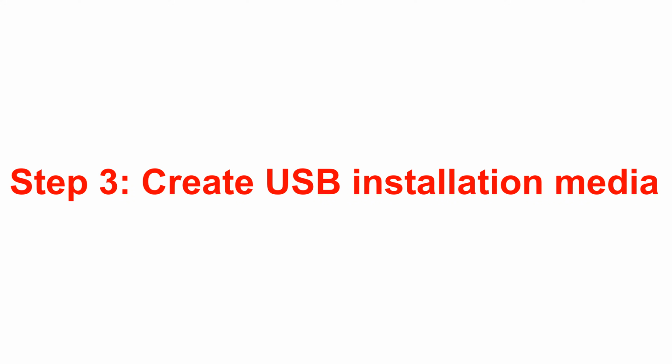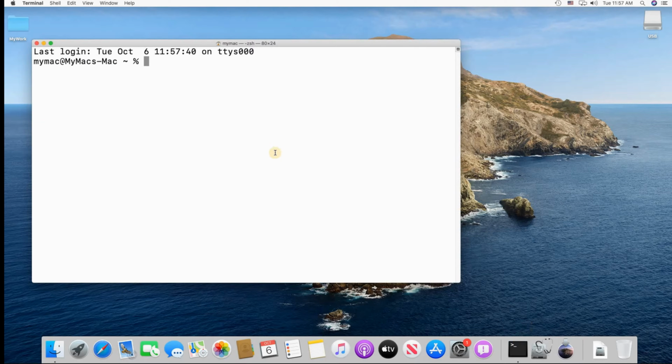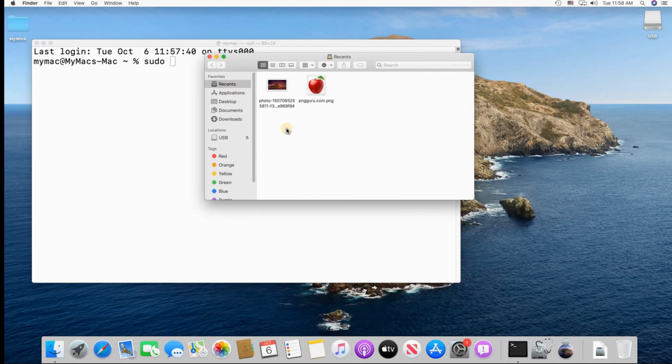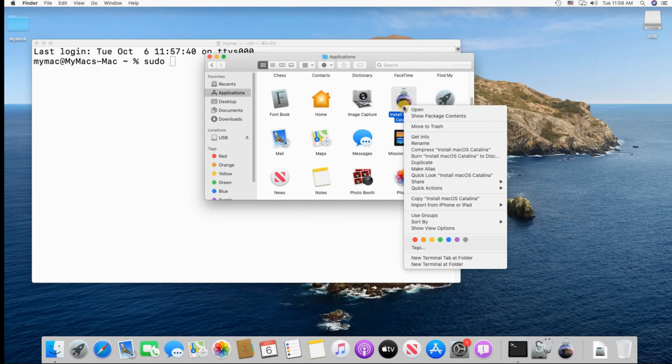So let's do step 3 now, which is creating the USB installation media. Open the terminal window and then key in sudo space. Click on Finder. Click on Applications. Right-click Install macOS Catalina and choose Show Package Contents.